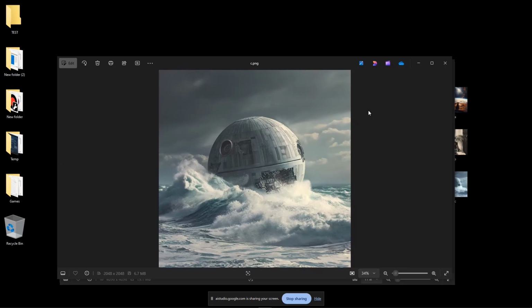Okay, the image is a digital artwork that depicts a large, spherical, and damaged structure resembling the Death Star from the Star Wars franchise, partially submerged in a stormy ocean with large crashing waves.